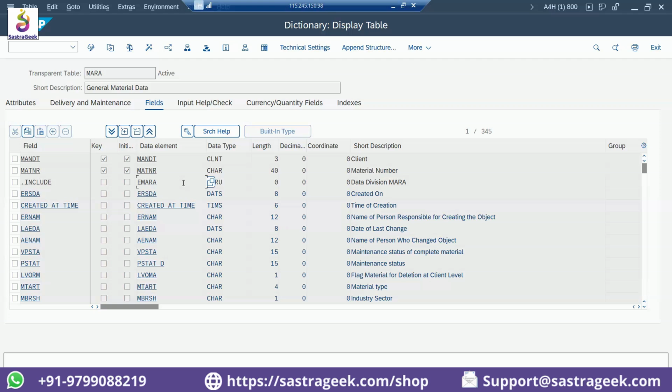Any doubt in this table and ABAP program creation? Anyone have any doubt? Before I go to the next topic, if you have any doubt, I will clear your doubts. Okay, good. So this is how we are going to write ABAP programs.